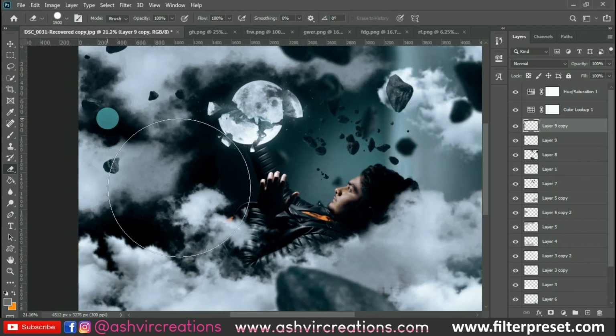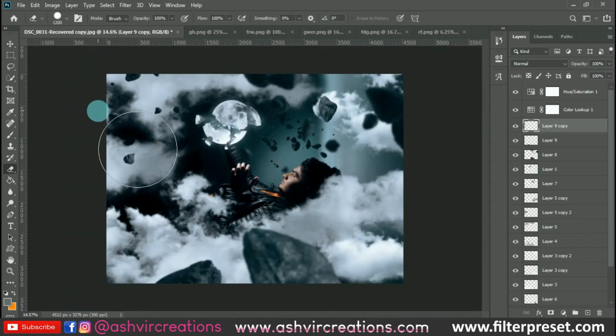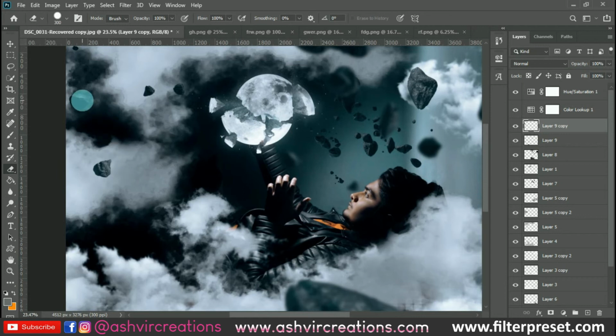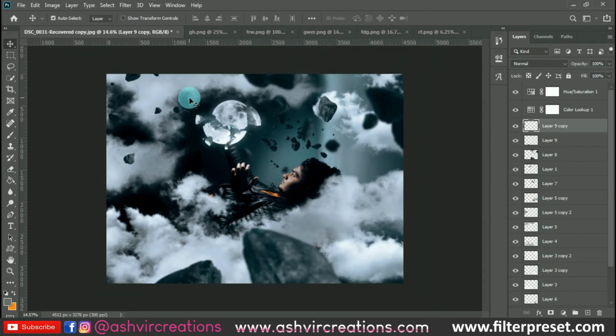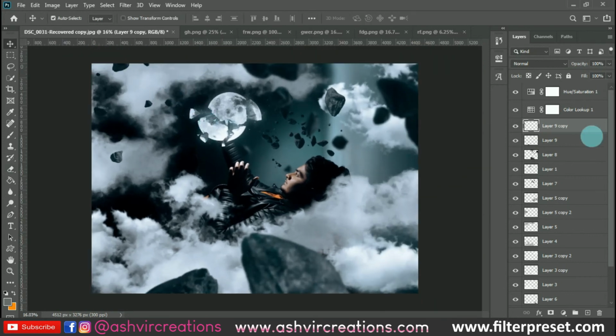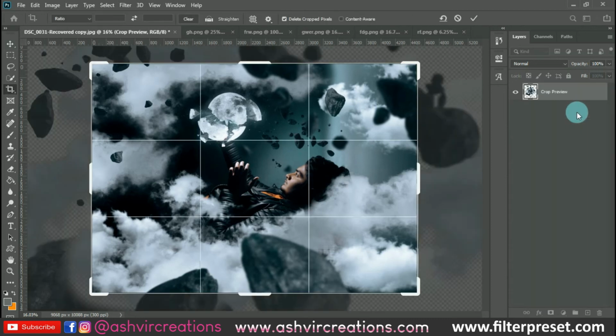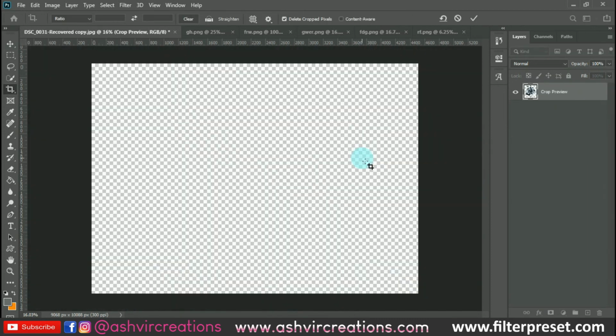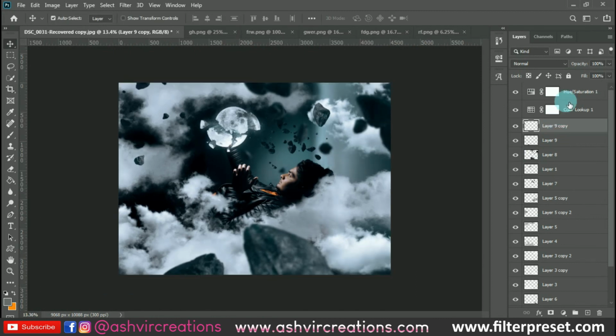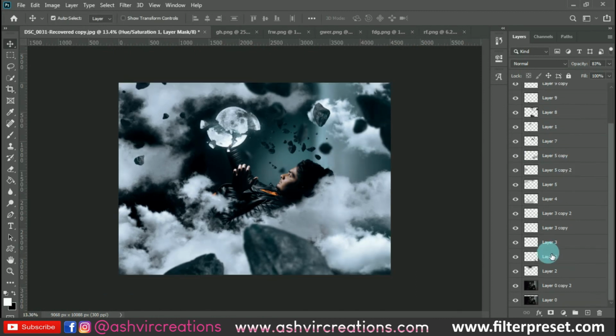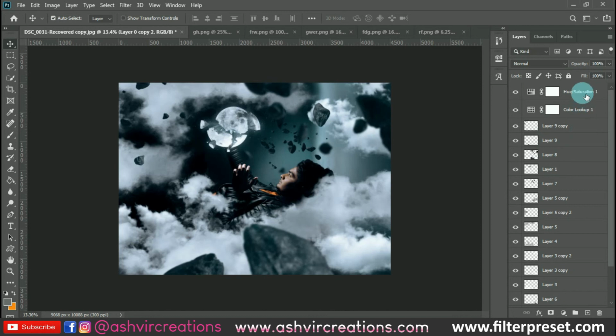So as you guys can see the difference here, we have added all the rocks in the foreground area, so it is making the photo more cinematic and dramatic. So now let's merge all the layers and here we have completed our process of editing this particular photo. It is really looking a perfect example. If you want to create an amazing cinematic photo, then you can use this editing style and make it pop out.